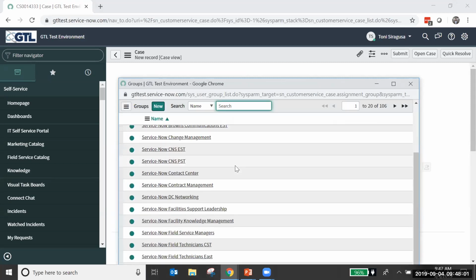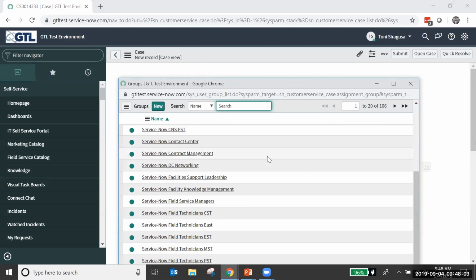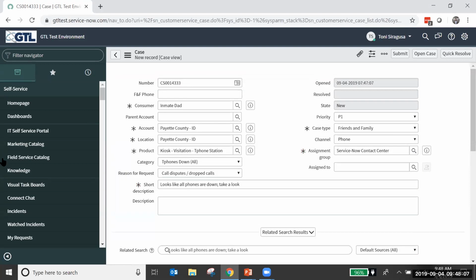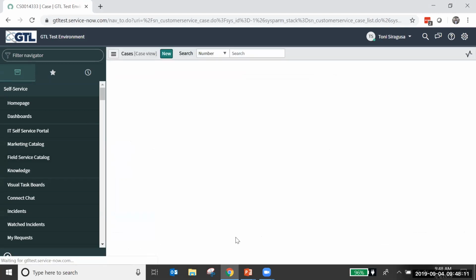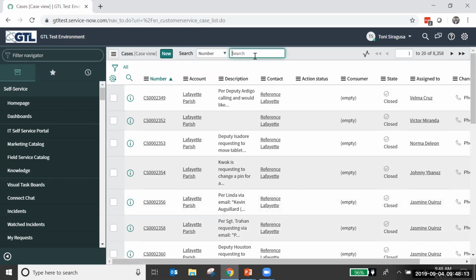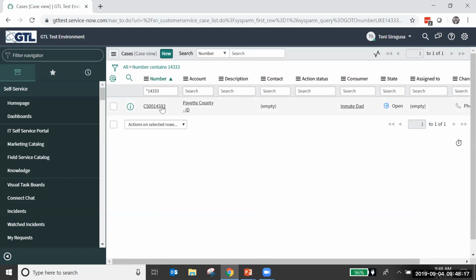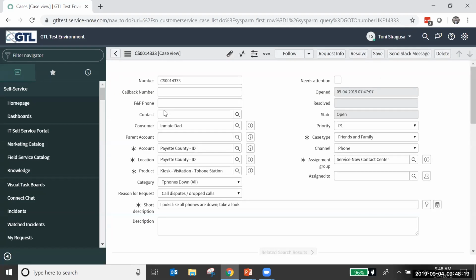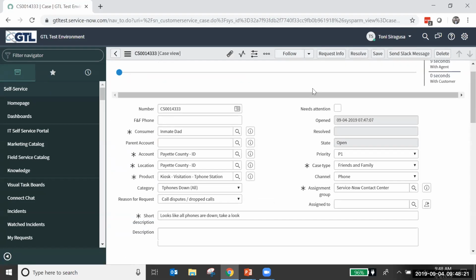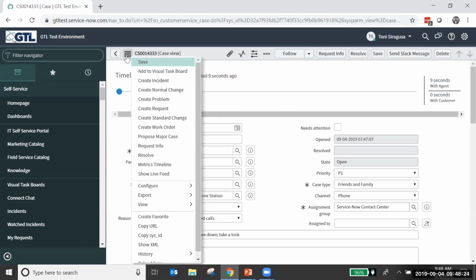Obviously I'm just kind of randomly choosing, I'll click the contact center. I'm going to click submit. I think that was 14333. Boom, here we are. So now I've got this case, and you know what? I need to create an incident.